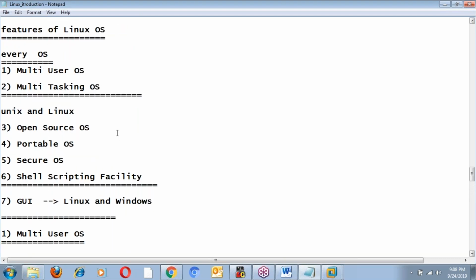See here. Windows supports multi-user and multitasking. Next, open source. Windows is not open source. Only the Microsoft company can modify the Windows OS. We can't modify it, so it's not open source. Next, portability. Windows is not portable. The reason is it's hardware dependent. It works with an Intel machine. It won't work with other types of machines, so that is not portable.